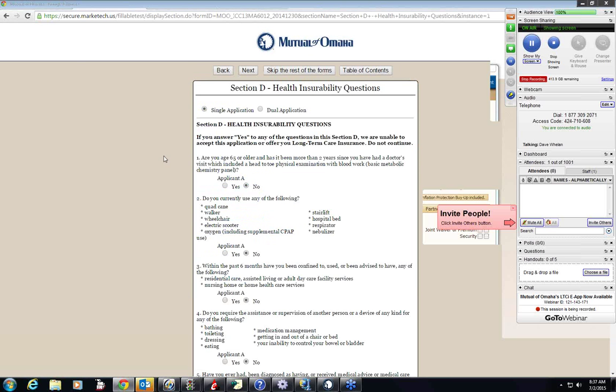Section D of the application is just like it is in the paper app. These are the initial health questions that are presented, where if there are any yes answers here, you cannot move on to continue with the application process. These are the heavy-duty knockout questions.